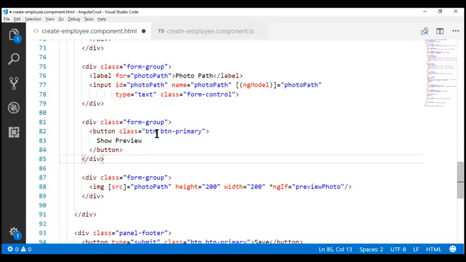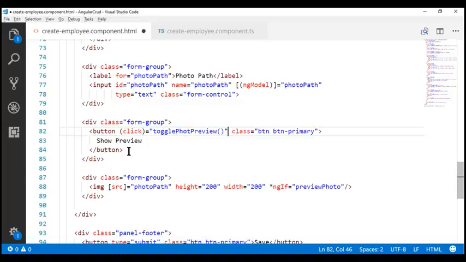Notice here we're using the bootstrap btn and btn-primary button classes for styling. Next, we need to wire up the button click event handler. So when we click this button, we want to call a method on our component class. We don't have this togglePhotoPreview method yet. We'll create that in just a bit. And notice the syntax right here. We are using parentheses. So this is event binding. We discussed event binding in detail in part 14 of our Angular 2 tutorial.